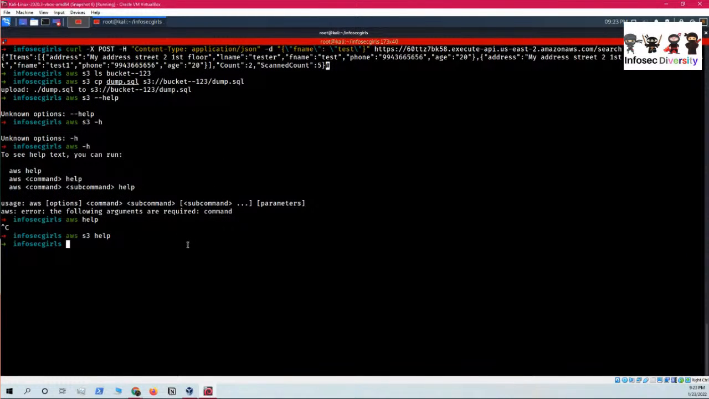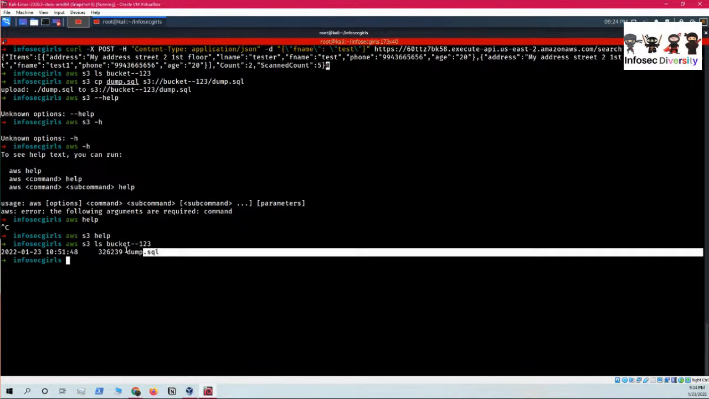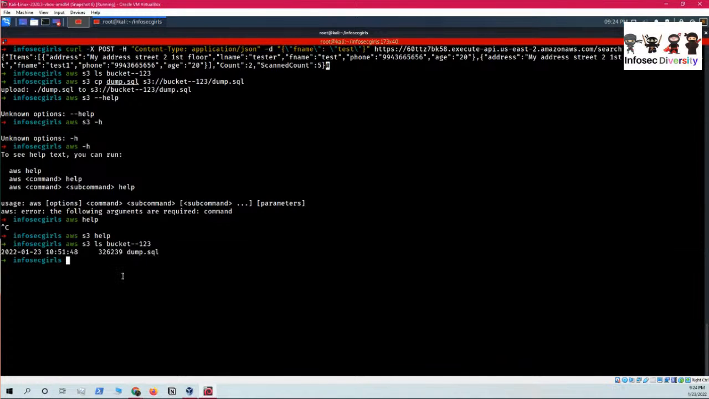And yeah, so I copied a file. Now I'll use aws s3 ls and the bucket name. Also, in bucket names, no underscores or any special characters are allowed. It's just alphanumeric characters and hyphens that are allowed. And yeah, you can see that dump.sql is present in the bucket.